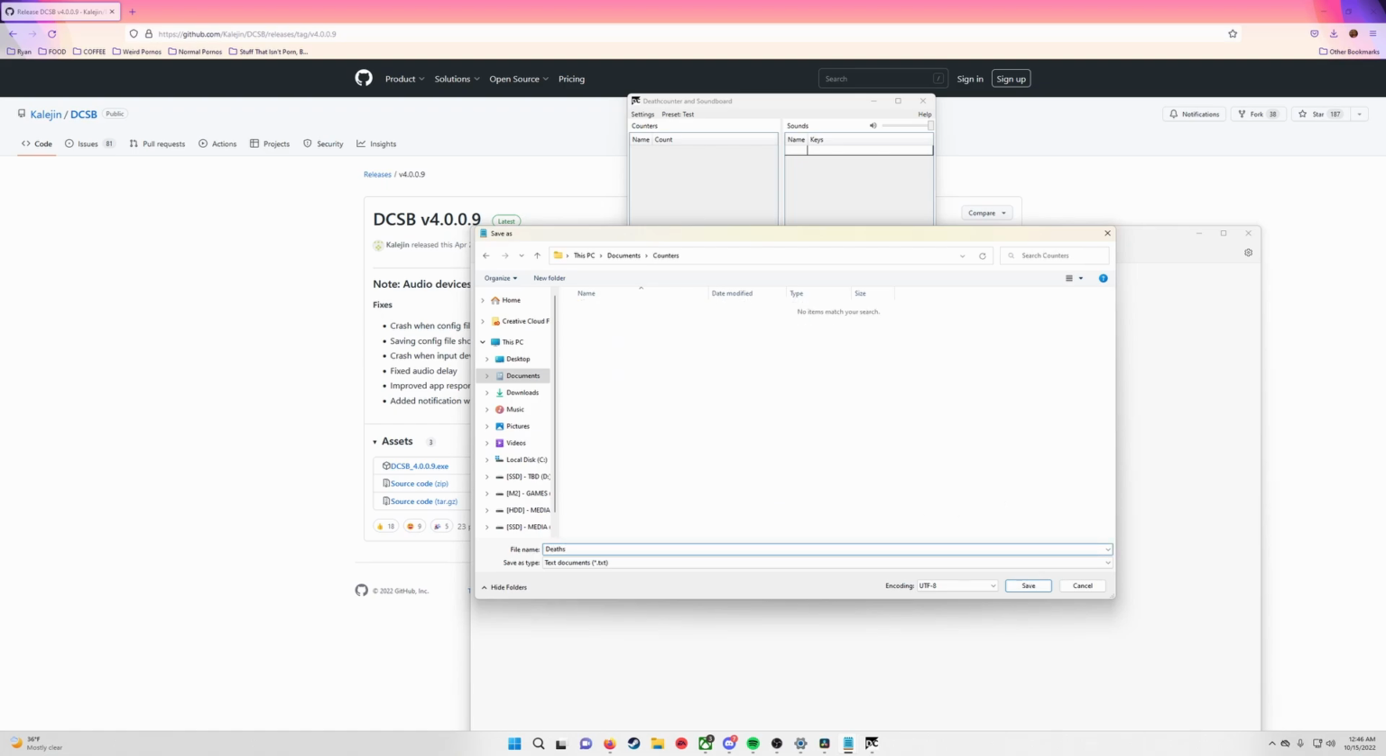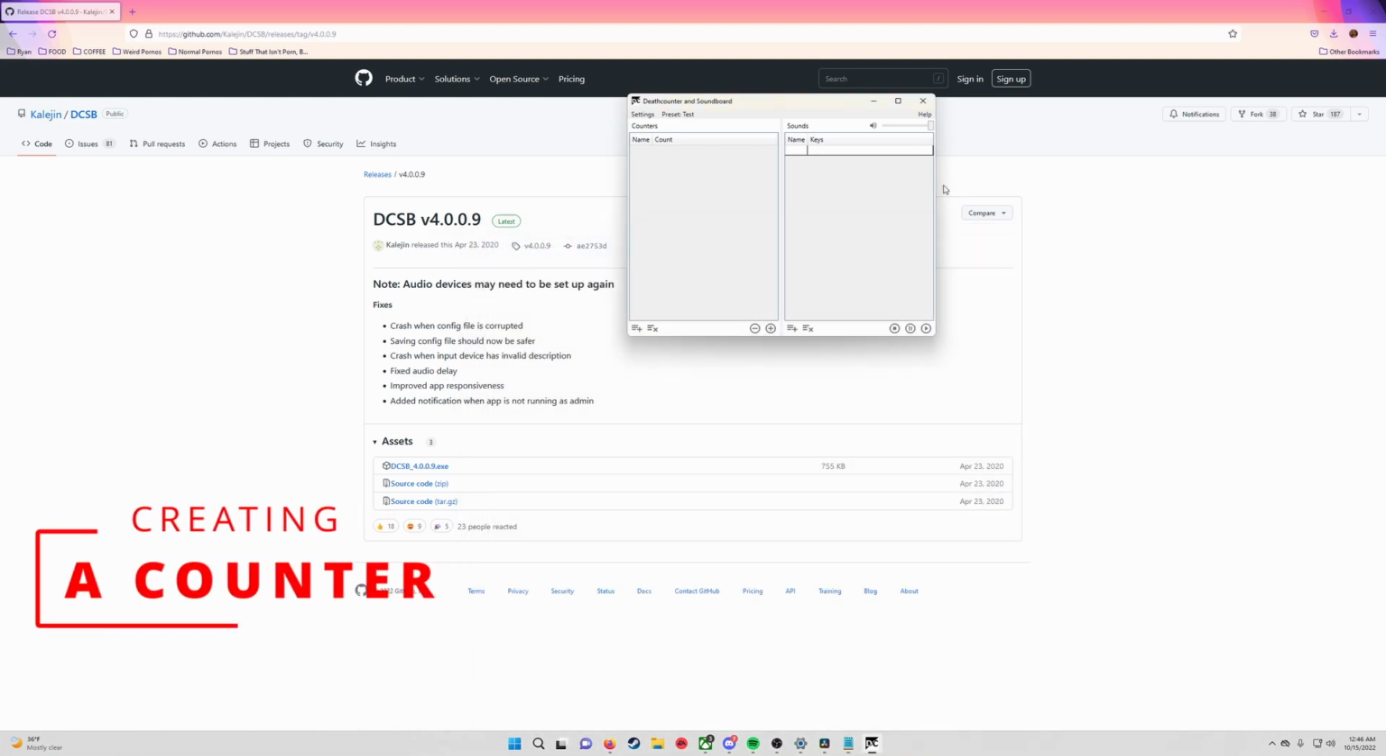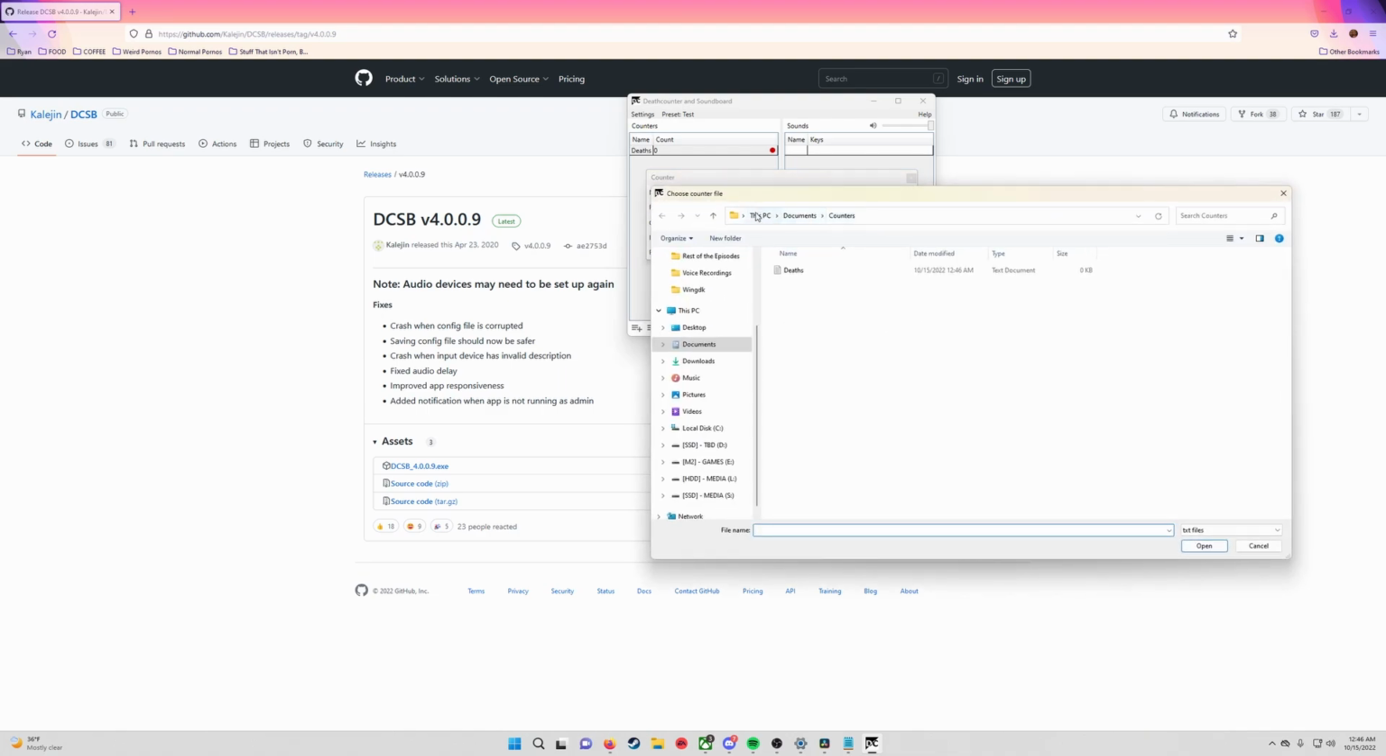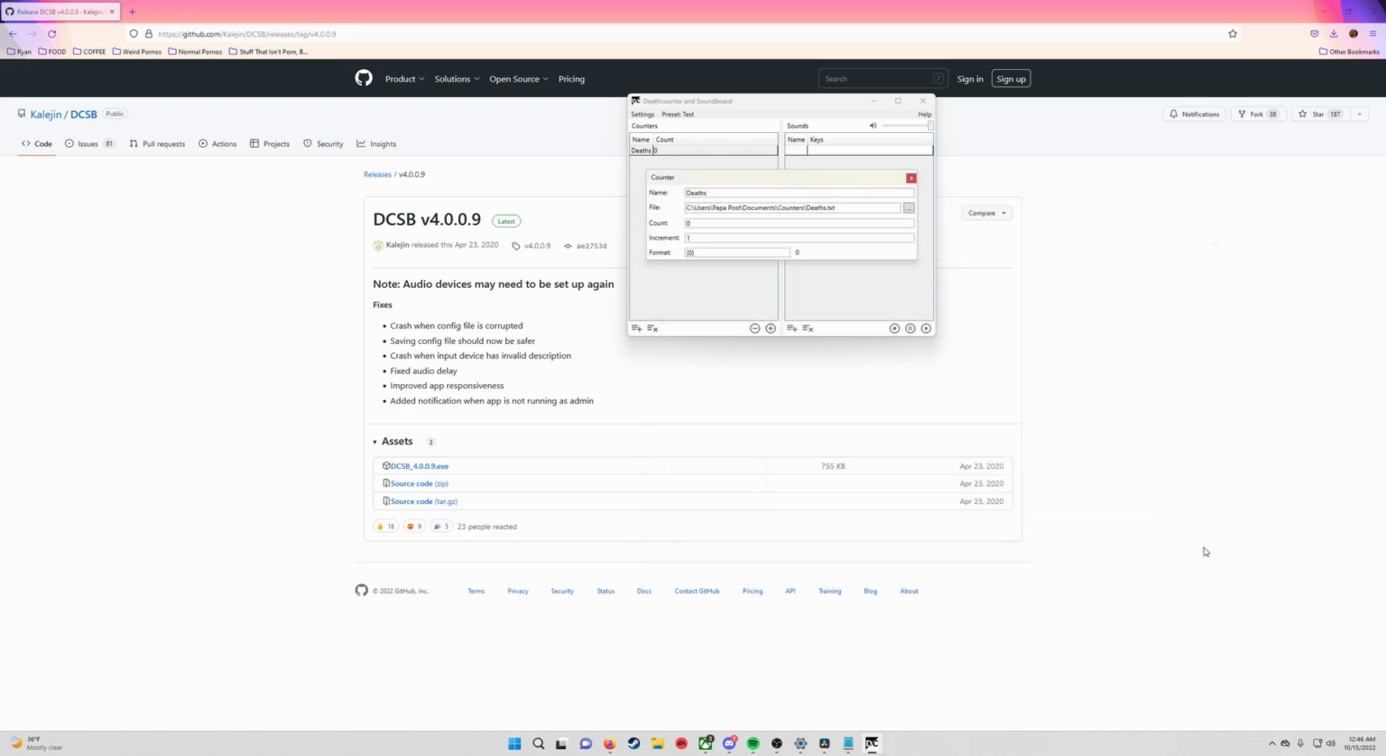Now we can create our first counter. Under the Counters section, I want you to right-click in the area and click Add. In the name section, we'll type in Deaths. Then we'll click on the 3 dots next to File and navigate to where we saved our text file we just created and select it. For now, we'll leave all of the other options alone. When you've named it and selected the file, click on the red X. But believe it or not, you're actually almost done.